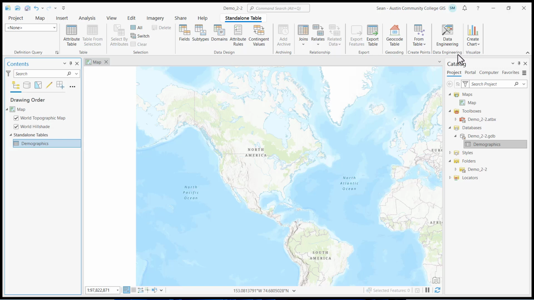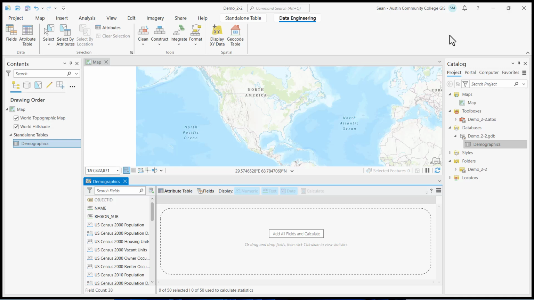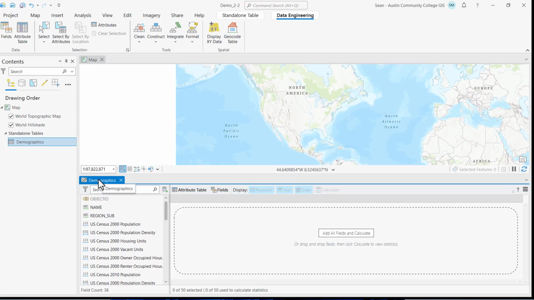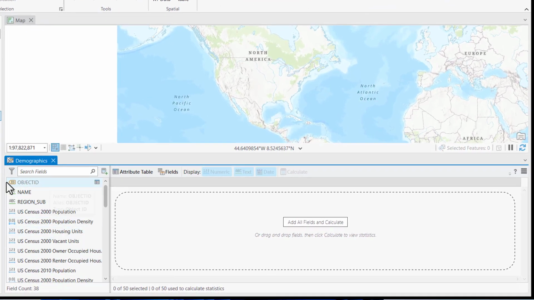Now, we're going to work with data engineering. So click the data engineering button to open up the data engineering view for the demographic standalone table. I'm going to go ahead and close the catalog pane, to create a little more space for my engineering view. And then in the demographics data engineering view, note the visual display of the data structure, including, for example, the object ID, there's a little icon there, or maybe the double precision decimal number or a text field. And you can also hover over each field to learn more about those fields.